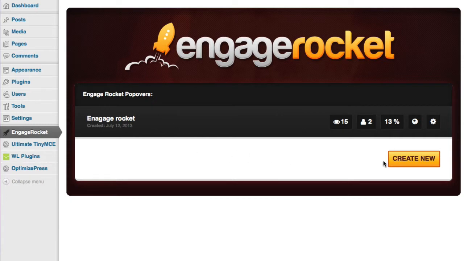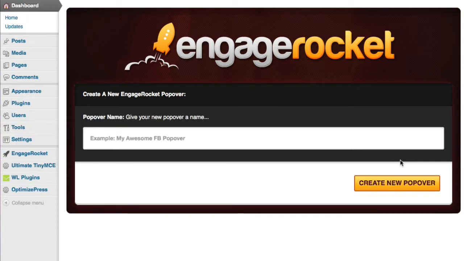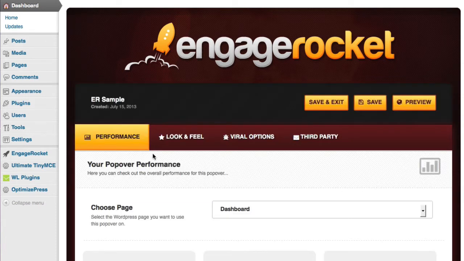And so what we're going to do to start a new one is create new, and we're just going to give this a name. So I'm just going to put ER sample for EngageRocket sample, and I'm going to create the new popover, and it's going to give you this little dashboard, okay? Performance, look and feel, viral options, and third party. So all you need to really do is just walk through these quick steps, and you'll have your popover ready.